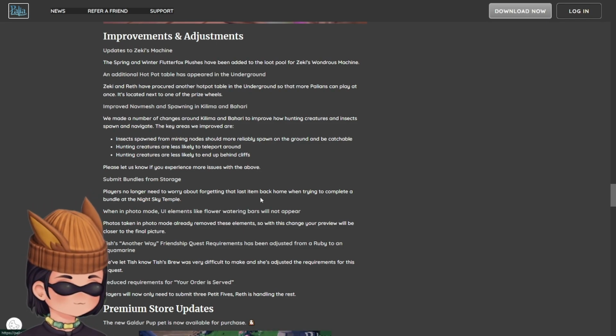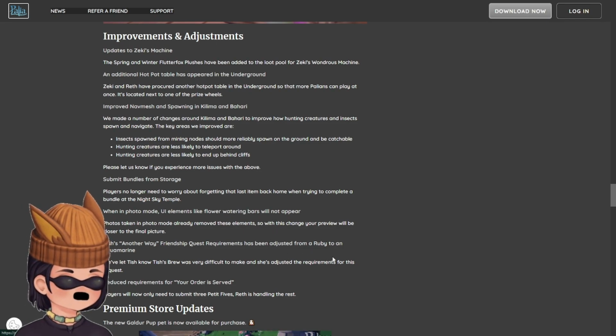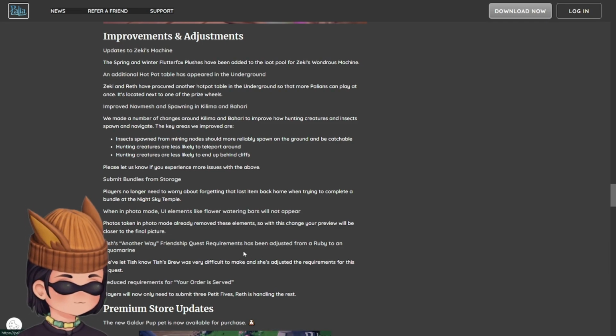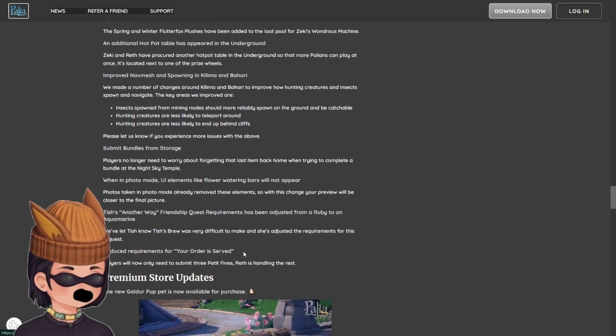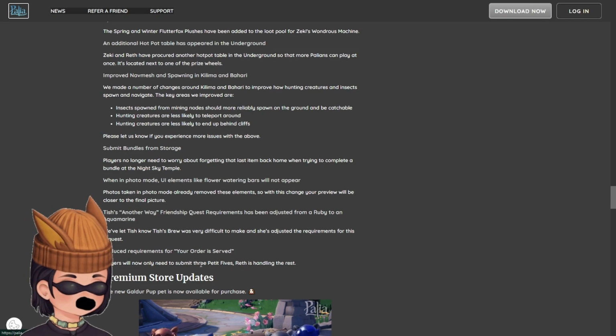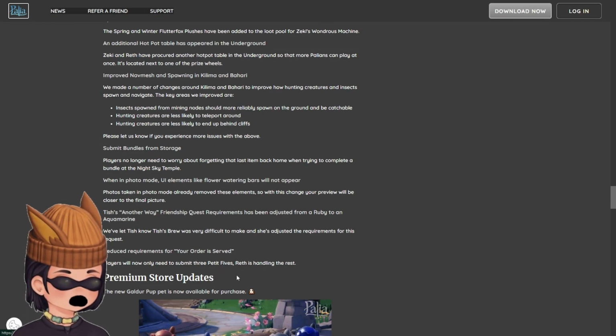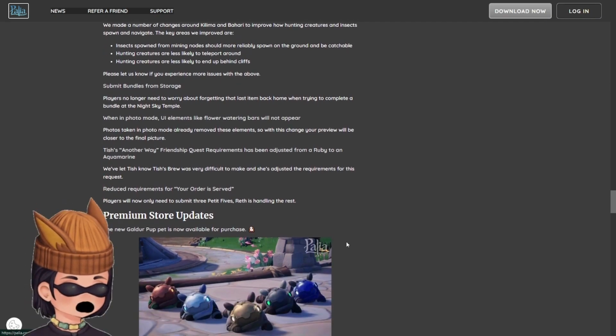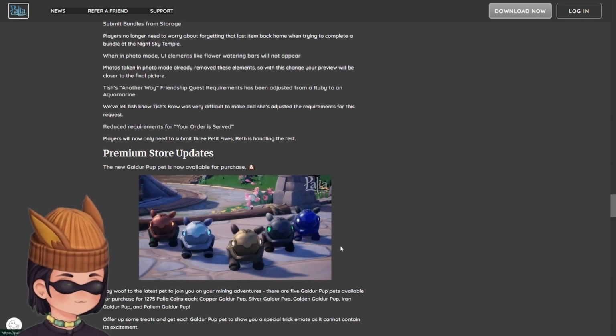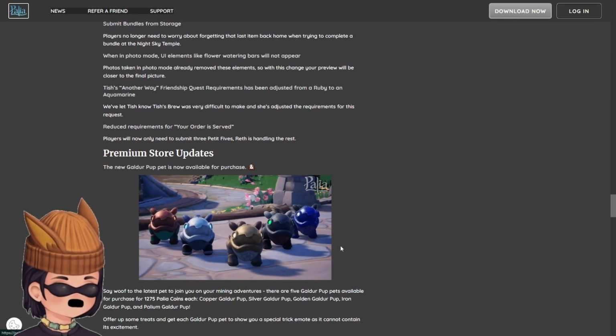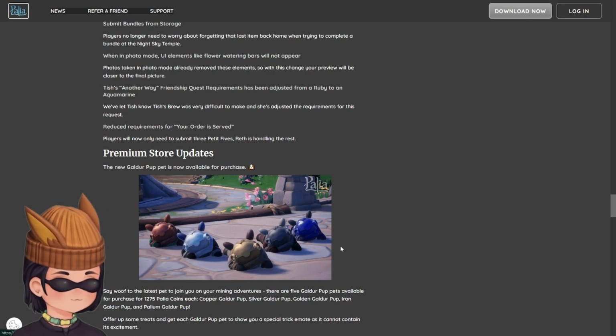Nice. Friendship quest requirements adjusted from Ruby to an Aquamarine. Okay. That's pretty good. Reduced requirements for Your Order Is Served. Players now only need to submit 3 Petite Fives and Wreath is handling the rest. Okay. Cool. Premium store updates. The new Galder Pup pet is now available for purchase.